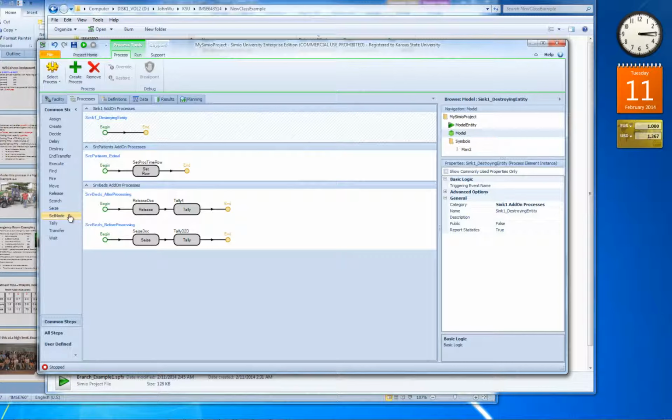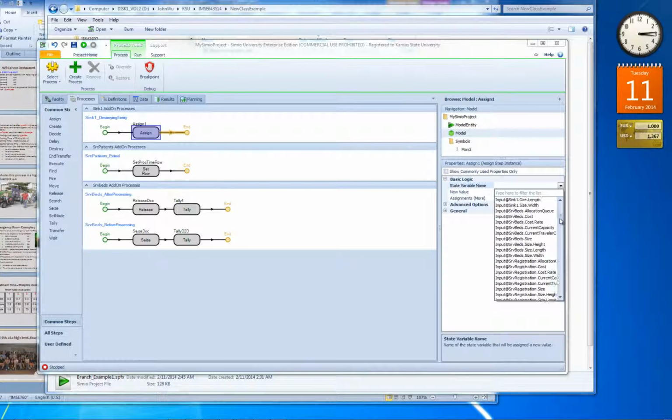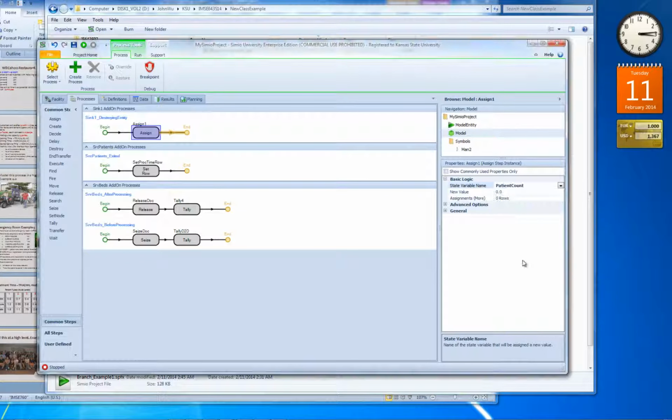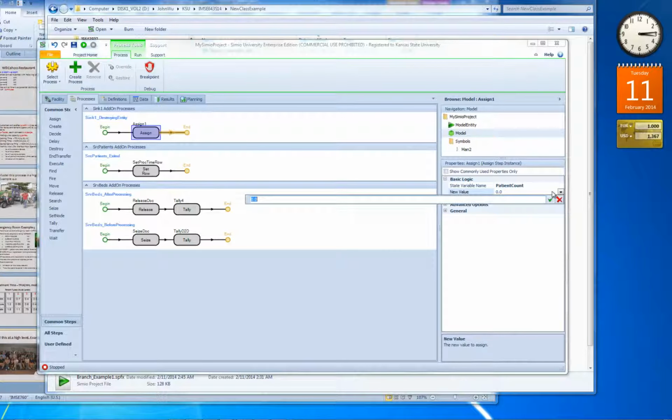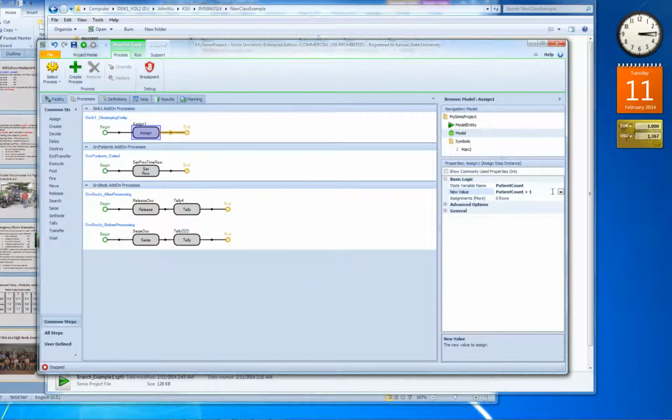First, what I'm trying to do is an assign process. Assign process is fairly simple. I'm choosing the patient count, equals patient count plus 1. So I'm incrementing this patient count by 1. We call it update counter.